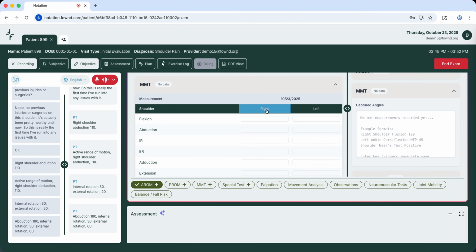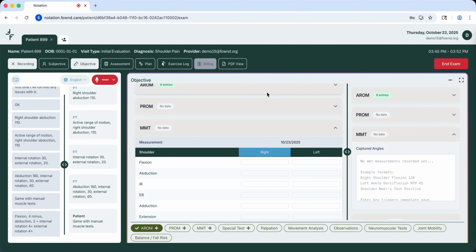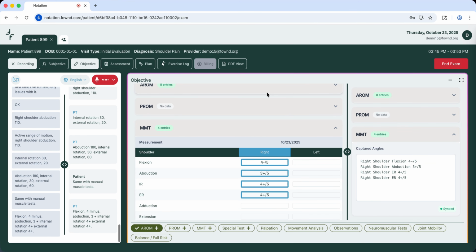Same with manual muscle test. Flexion 4 minus, abduction 3 plus, internal rotation 4 plus, external rotation 4 plus. Flexion 5, abduction 5, internal rotation 5, external rotation 5.